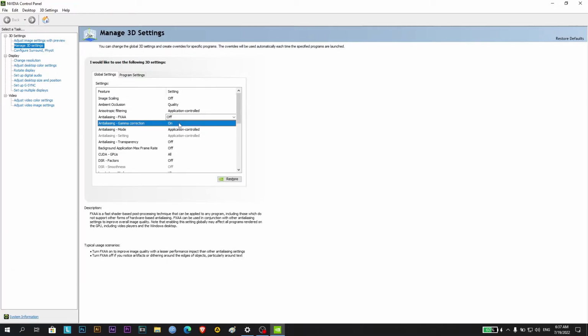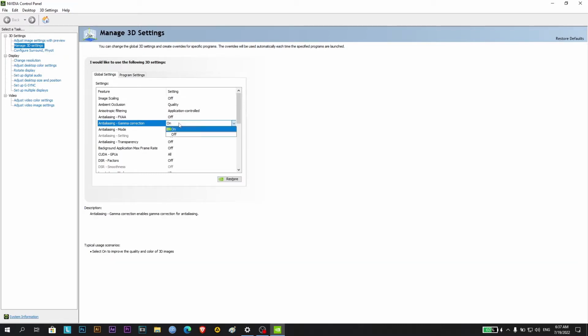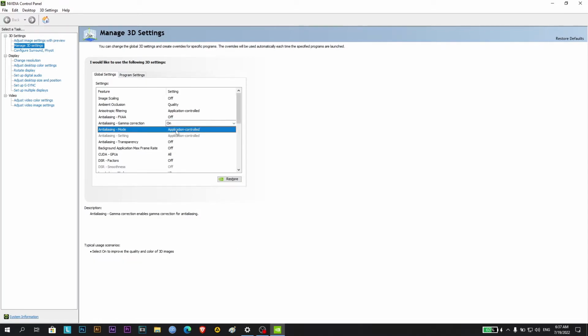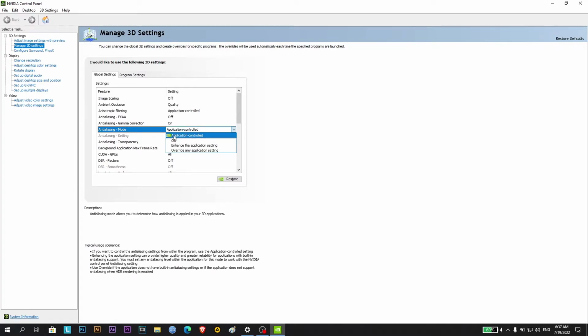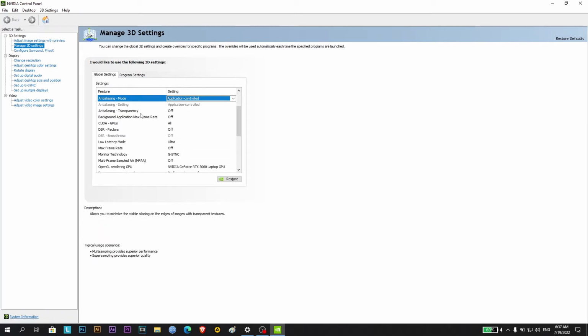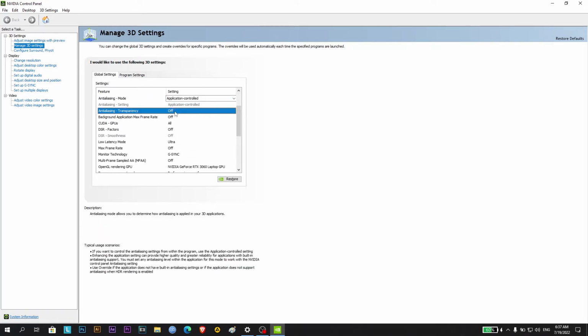Anti-aliasing gamma correction. It's an anti-aliasing feature that adjusts image brightness to make it more realistic. Always set it to on. Anti-aliasing mode. The general anti-aliasing option, always set it to application controlled. Anti-aliasing transparency. It's an anti-aliasing feature that makes transparent images more realistic. Always turn it off if you want more FPS, of course.